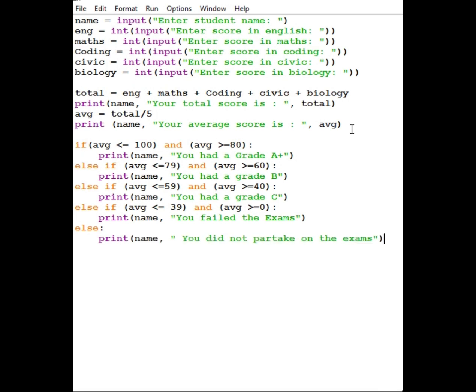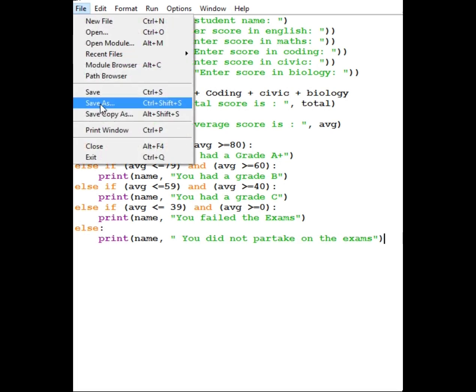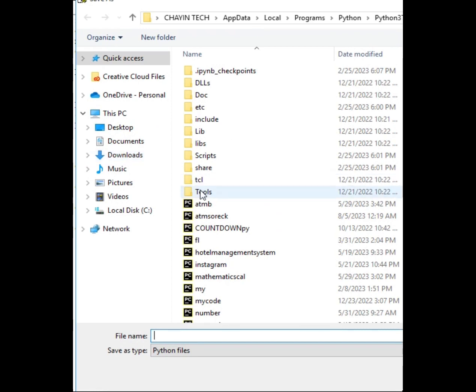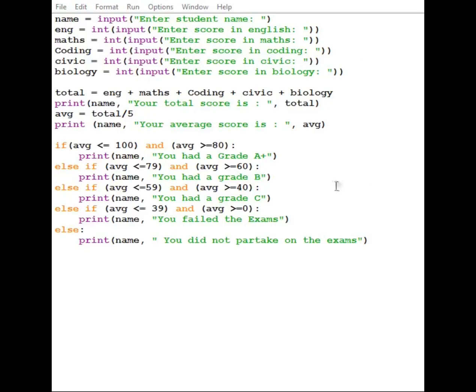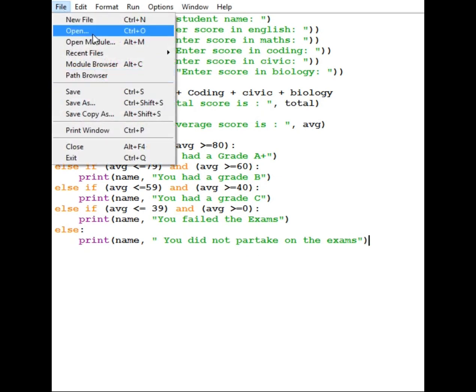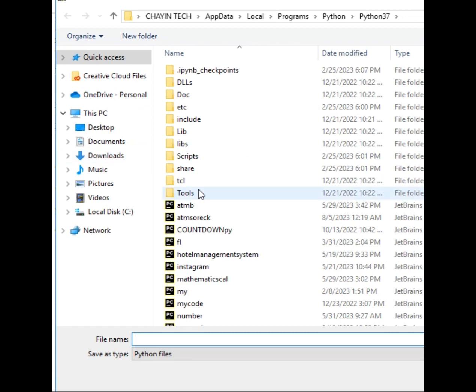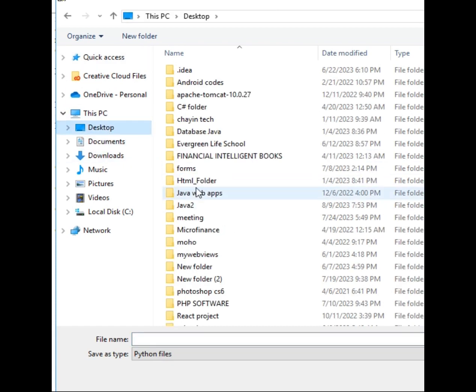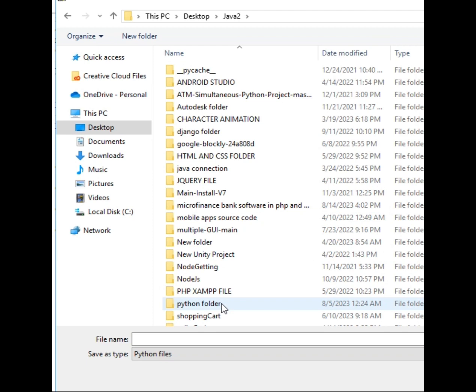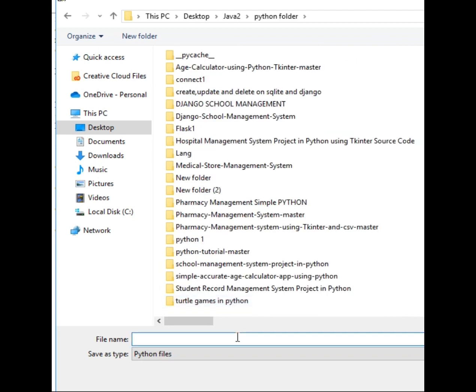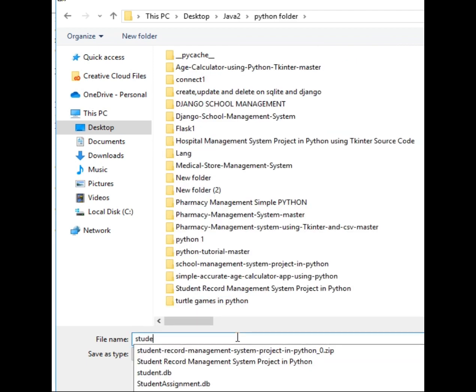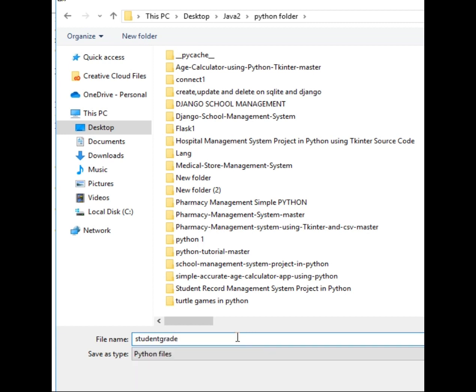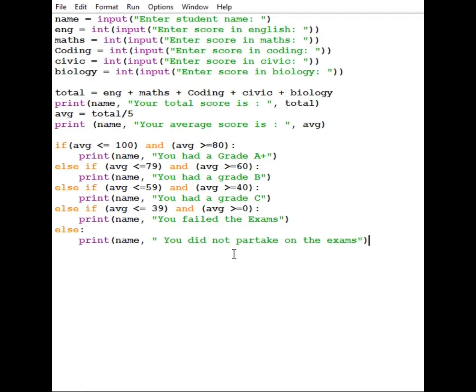So let's just run it and see what it's going to give us. But before we run it, we must first of all save it. So I'll go to file, then save as. Depending on the folder you want to save yours, I want to select a particular folder. So I say student grades .py.